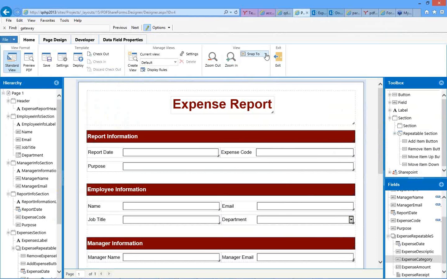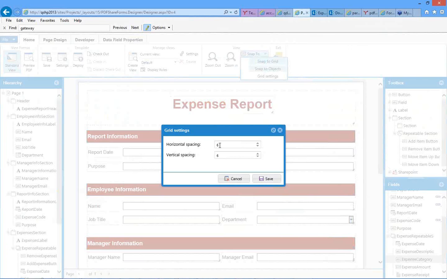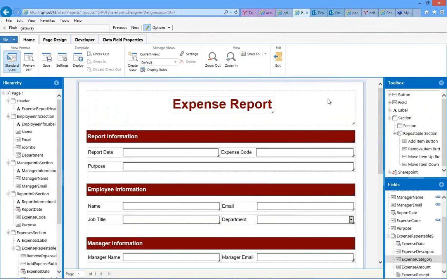Here is where the grid settings are. I have everything set to snap to grid so that everything aligns. You have the ability to adjust the grid settings. You can adjust the spacing and the vertical spacing and horizontal spacing. I'm not sure what the units are on this. You'll just have to play around with it and see until you get it to your liking.